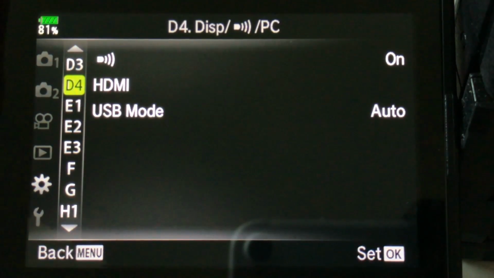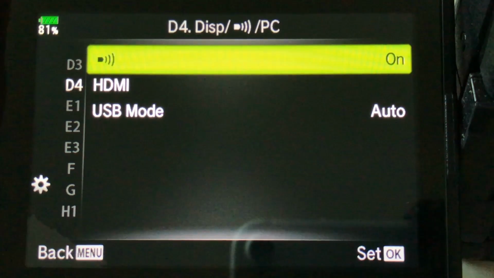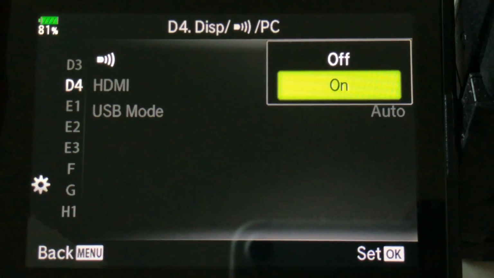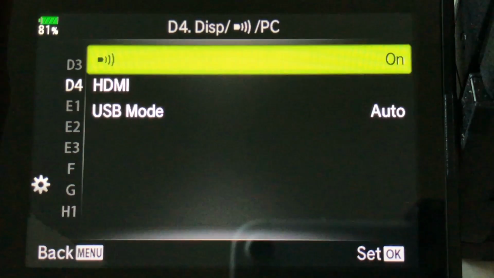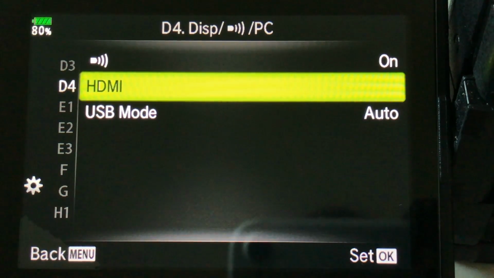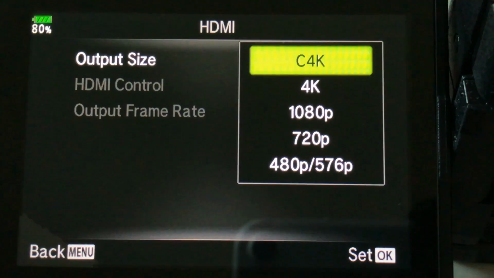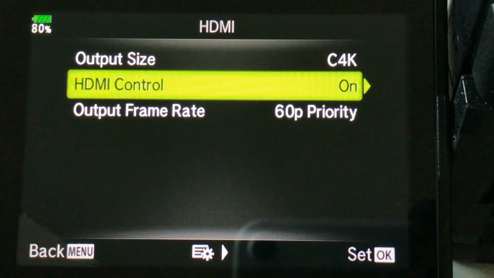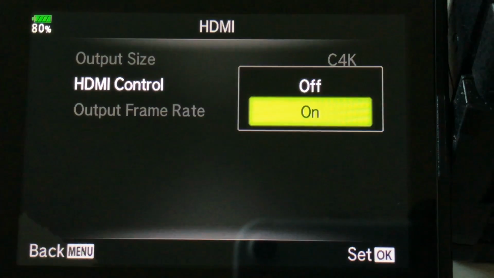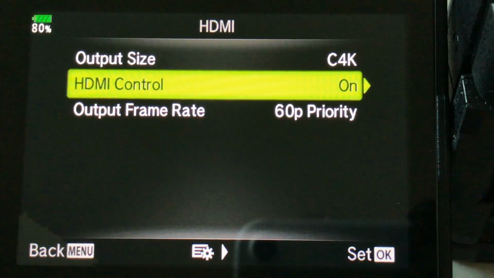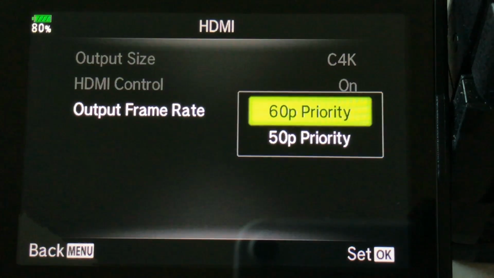Custom menu D4. This turns the camera sounds on or off. The autofocus sounds. HDMI control. This lets you control the HDMI signal going out of the camera when you're viewing playback on a television. So the output size, HDMI control if you have a remote that will control playback, and then output frame rates.